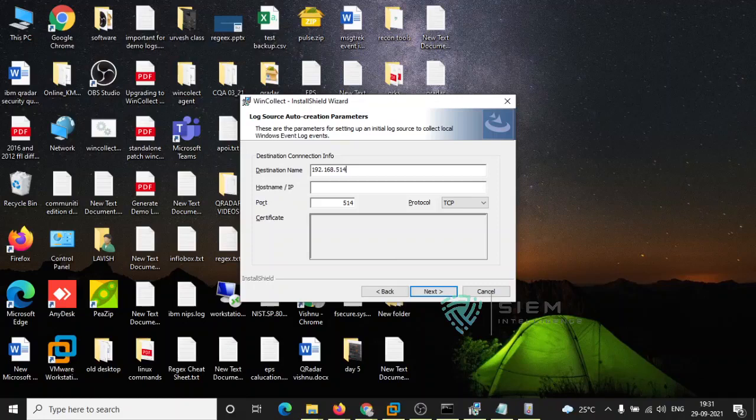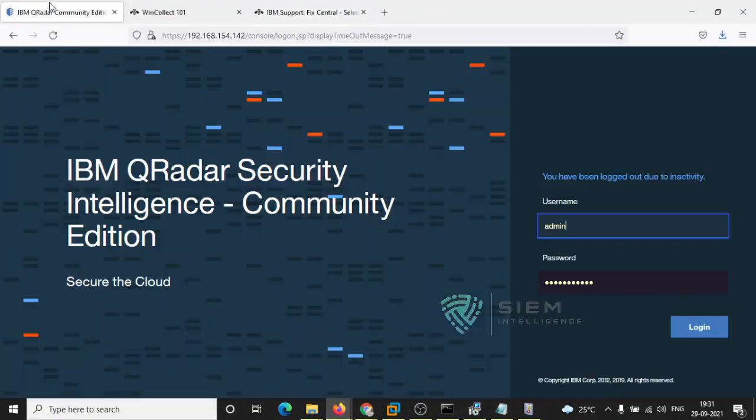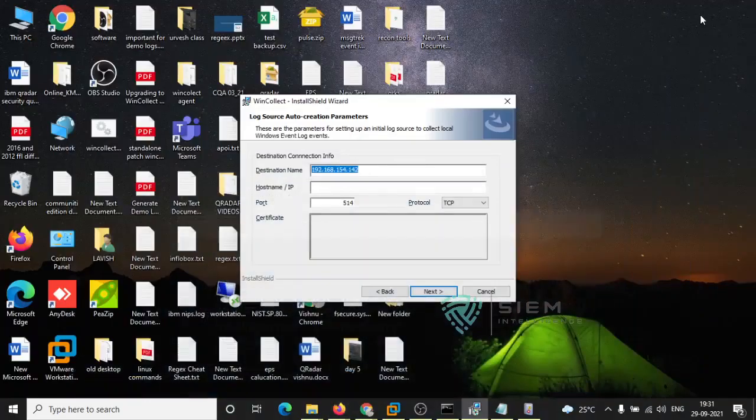That is 192.168.154.142. Here it is asking again for hostname or IP, and again I am giving the same, 192.168.154.142. I am not giving a destination name because I have not configured any DNS, and here also I am not giving any host name, for the same reason.